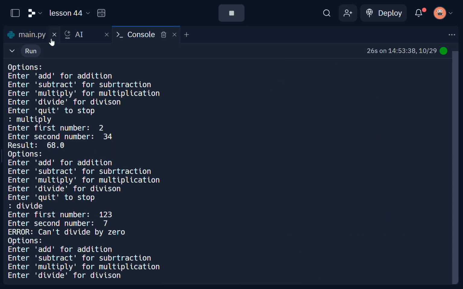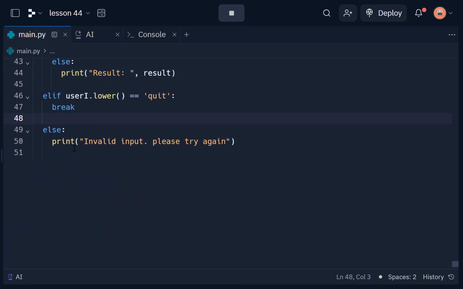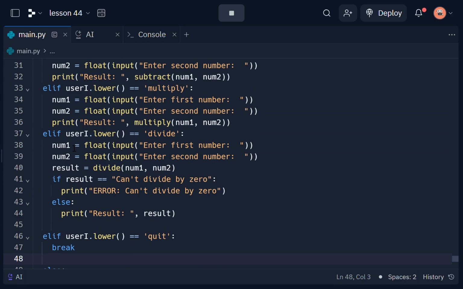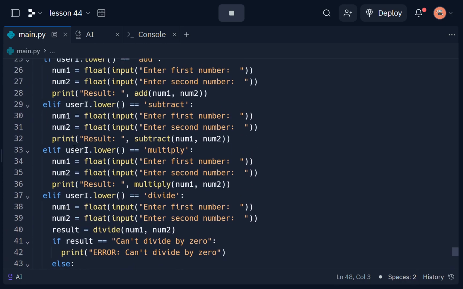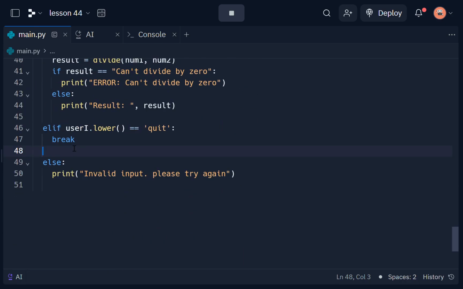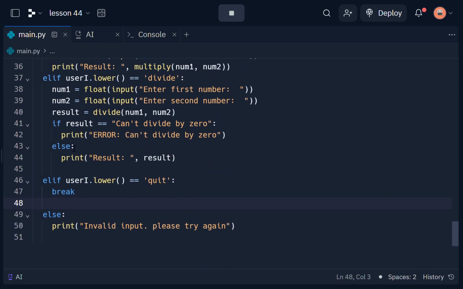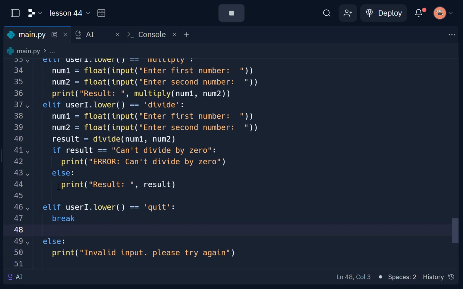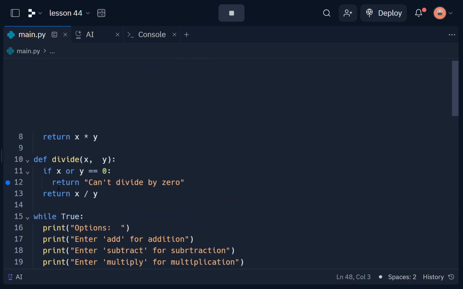So for now, since I have started a new recording, we can kind of try to fix this. So what we have done here is we have done for this if result is equal to can't divide by 0, print error can't divide by 0. Now result is equals to can't divide by 0.